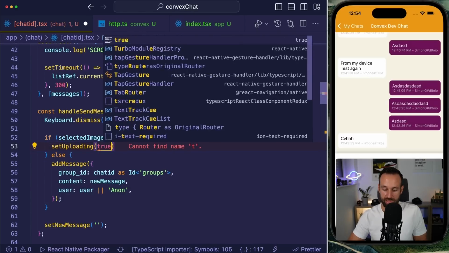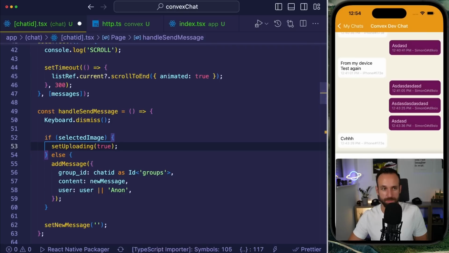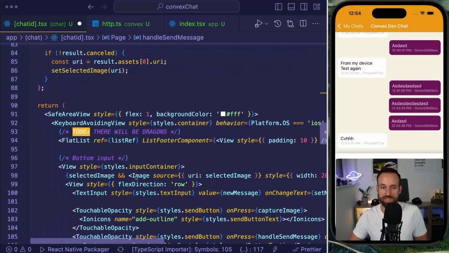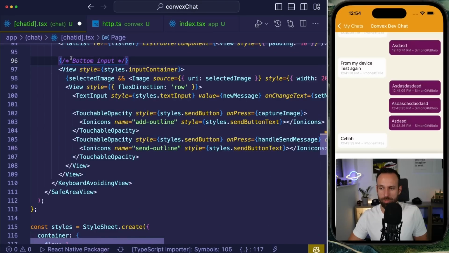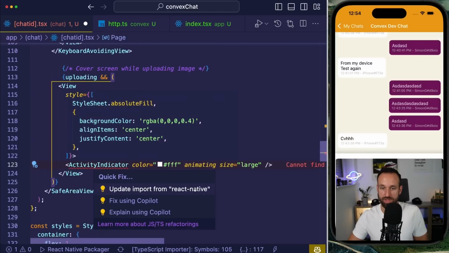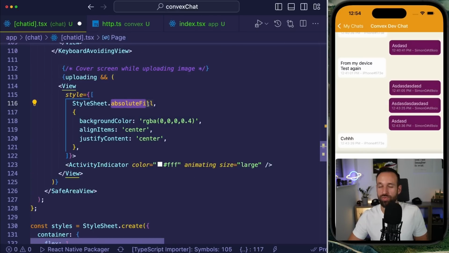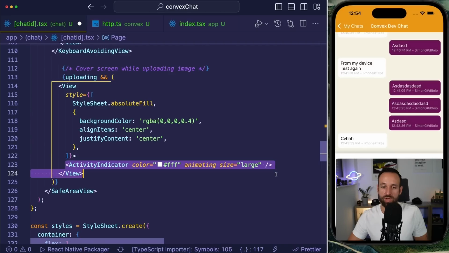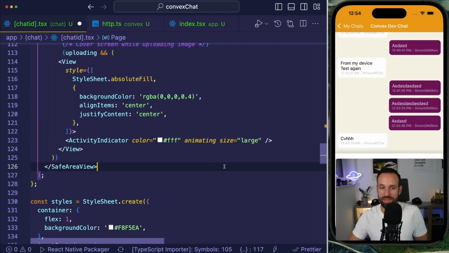So that should show a little overlay. Did we already add that? Probably not. So this is just a little trick I applied. Let's put this down into the view, probably after the keyboard avoiding view. Let's just use this view where we use the absolute fill right here on the style sheet. So that's a cool hack to just apply an overlay. And then within that view, I'm using an activity indicator, nothing fancy.